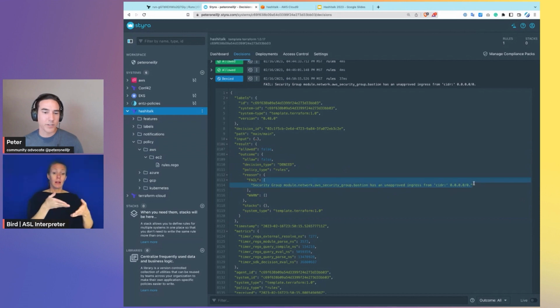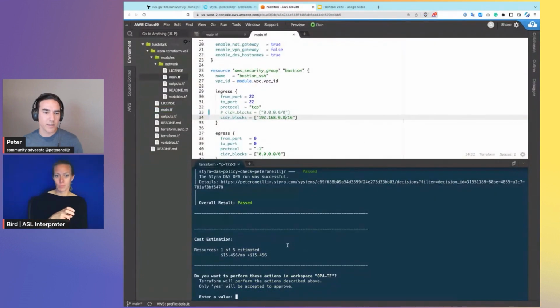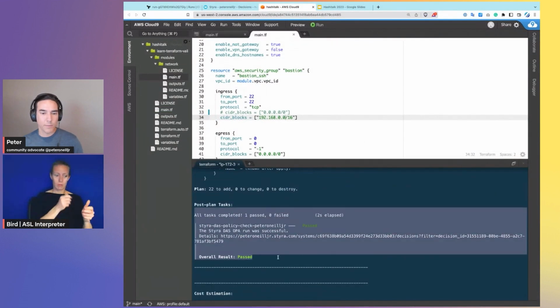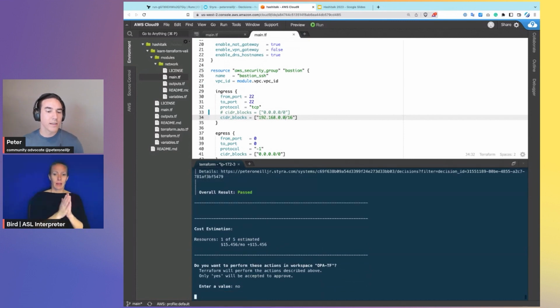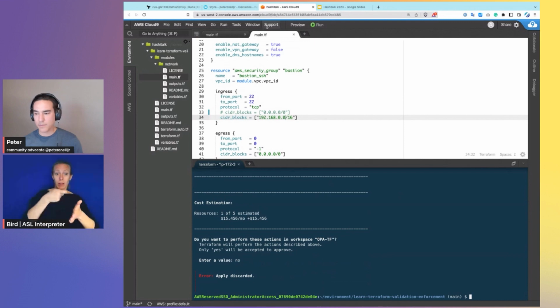And so we can hop back over to our terminal now, and we can see the policy is passed. It's asking us to create these resources, giving us cost estimation. Once again, I'm going to deny that.